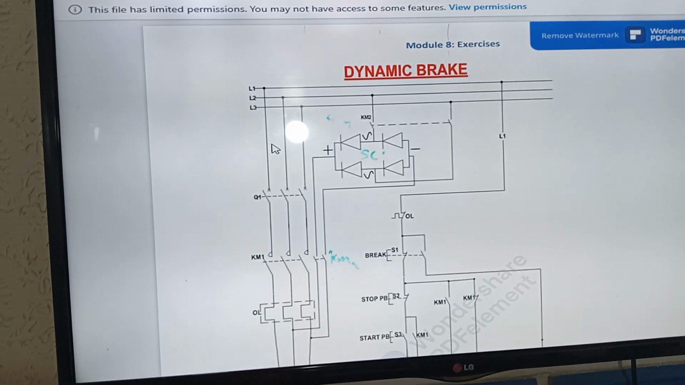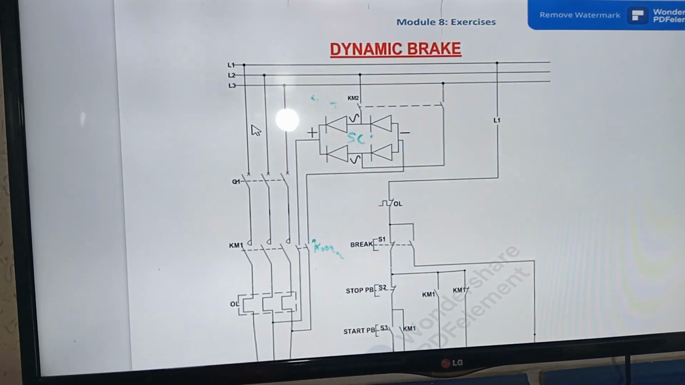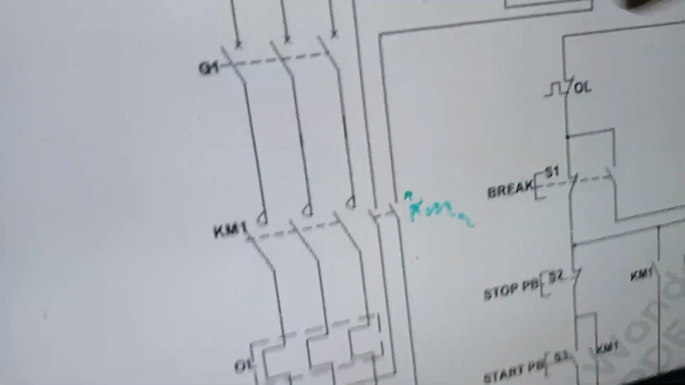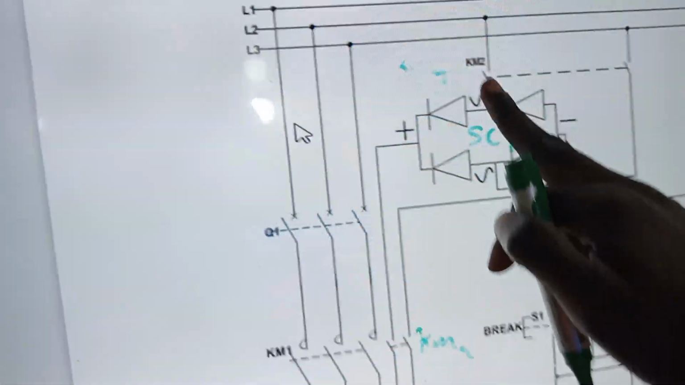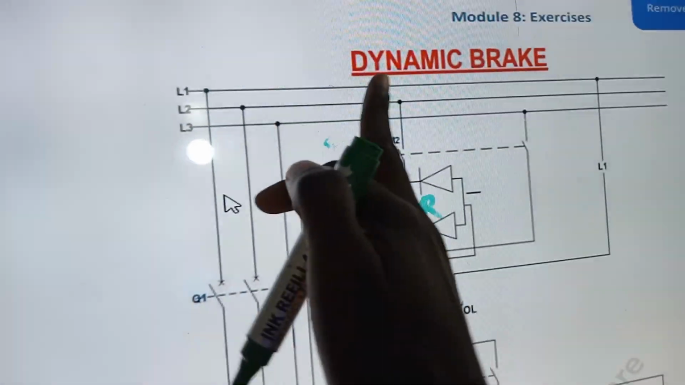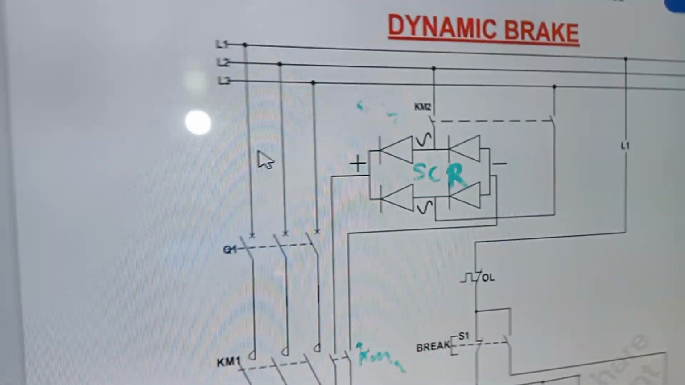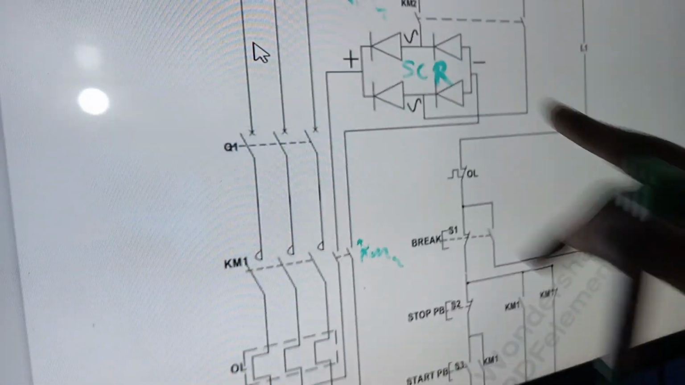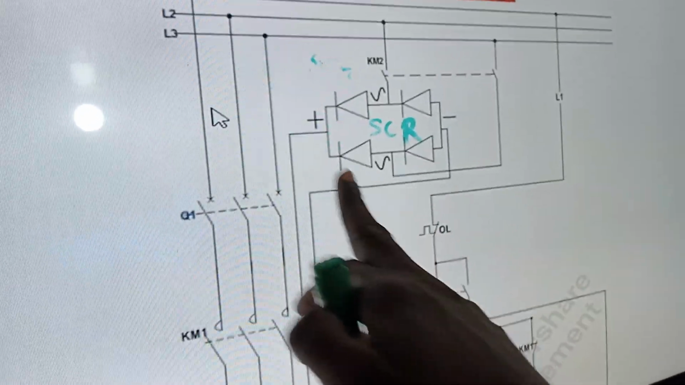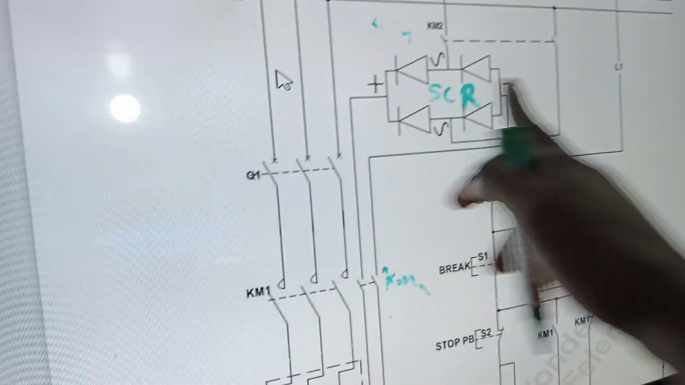When we scroll down, we see the SCR. This is our SCR. So the SCR is going to take in AC from this line and this line. Because it's taking 2 live, that will be single phase 415, 2 live. So it's going to rectify the AC and convert it to DC. So here is positive and here is negative.